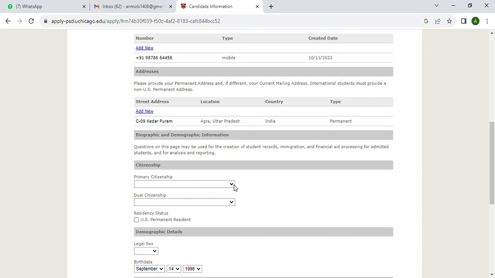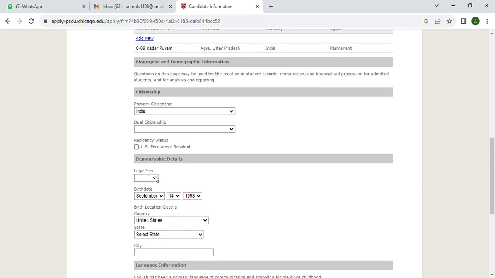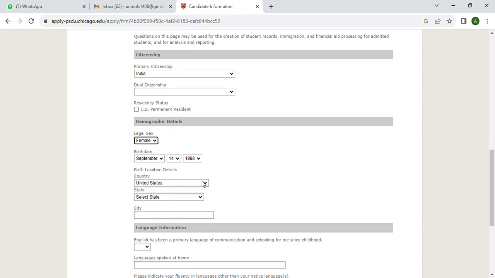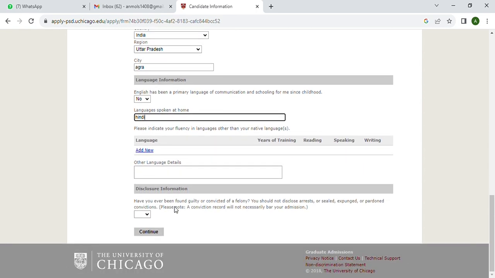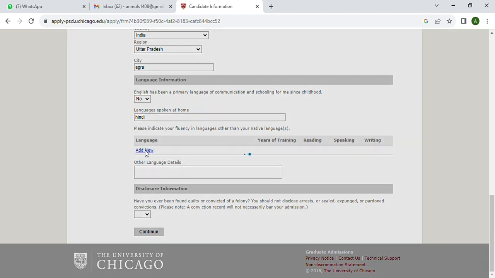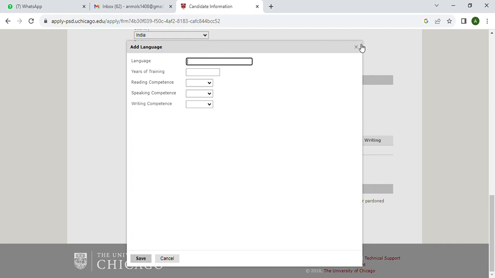After that, select your primary citizenship. If you have dual citizenship, you can select it, or else leave it blank. Your legal sex, birth country, birth region and the birth city. English has been a primary language of communication and schooling for me since childhood. No. Language spoken at home, so you can enter that. If you have fluency in any language other than your native language, then you can add that, or else you can leave it blank if you don't want to add.